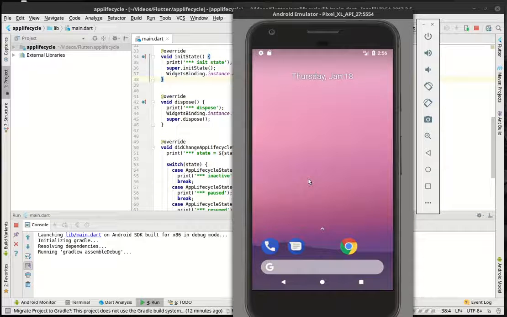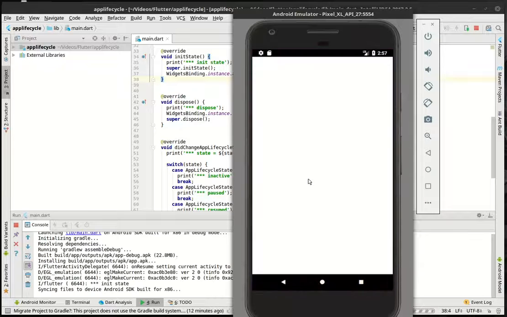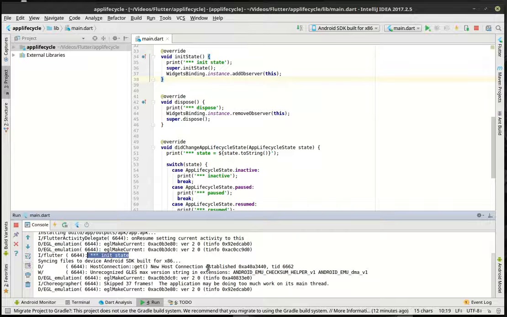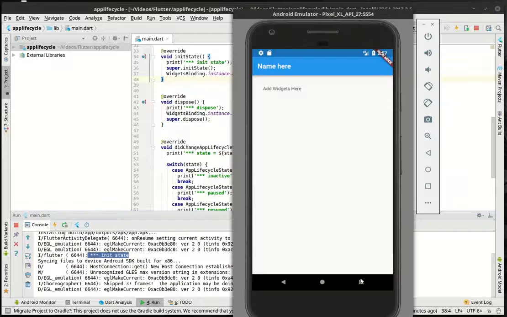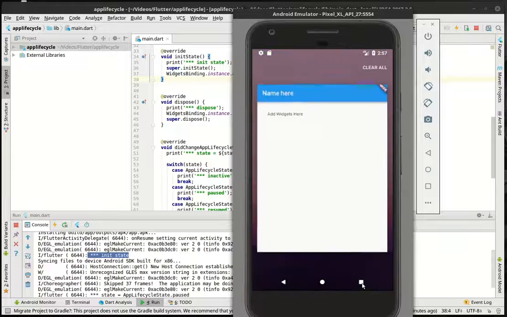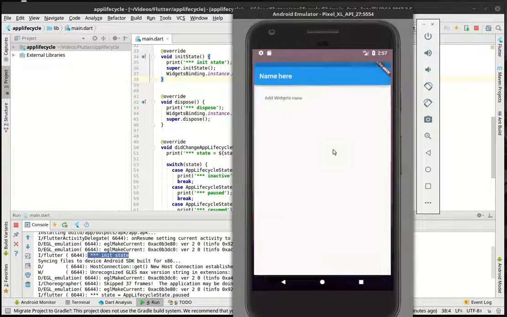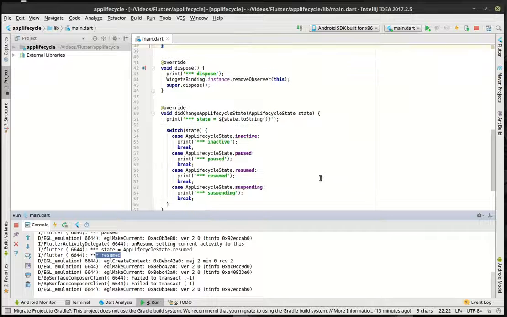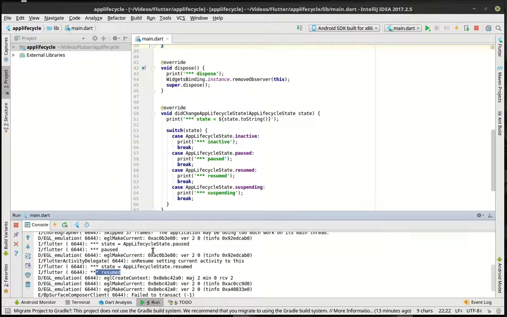Disclaimer alert, Flutter is still in alpha, but I have a habit of just horribly breaking things. So, okay, so there is our init state right here. Bang. And you see as soon as we click that, it's still kind of there. It's in the app chooser. You can see how the state equal lifecycle paused. And if we go back, resumed. So that's kind of what it would do.